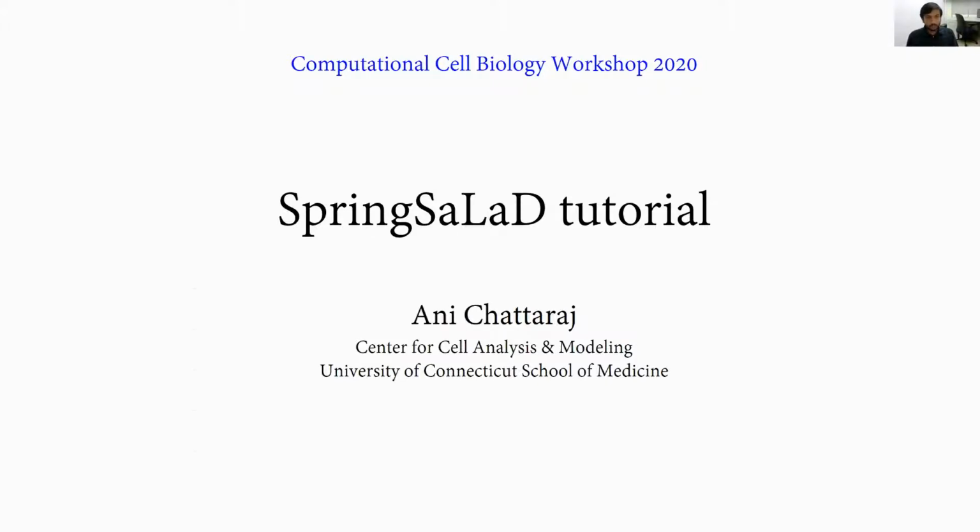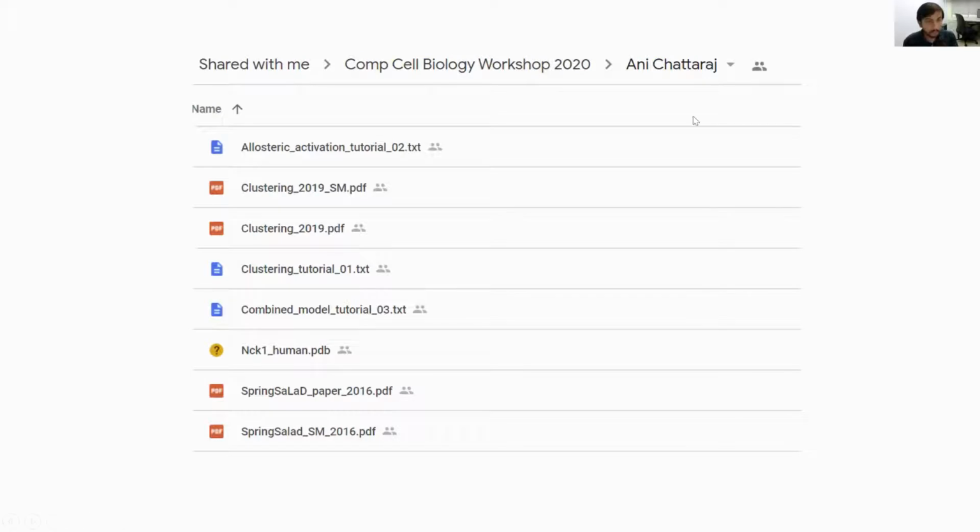Before I get into the details of the software, I just want to make sure that I put some documents or model files in that Google Drive under my name. Feel free to download these text files, especially tutorial 1, 2, and 3, and also this PDB file here. While I demonstrate some of the model building, we would be using these files. It will be handy if you keep these 3 text files somewhere on your desktop so that when you actually build the model, you can use those.